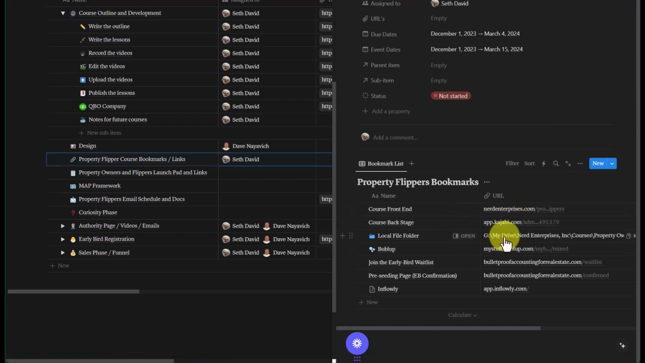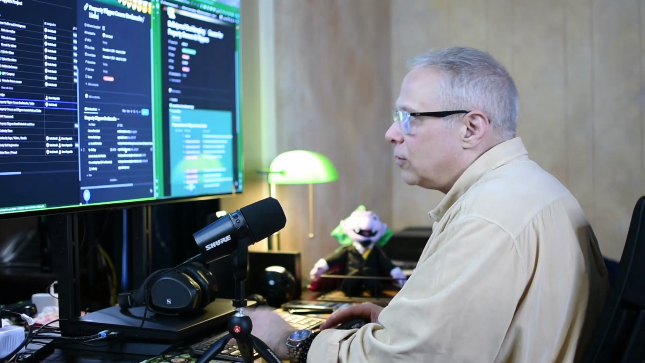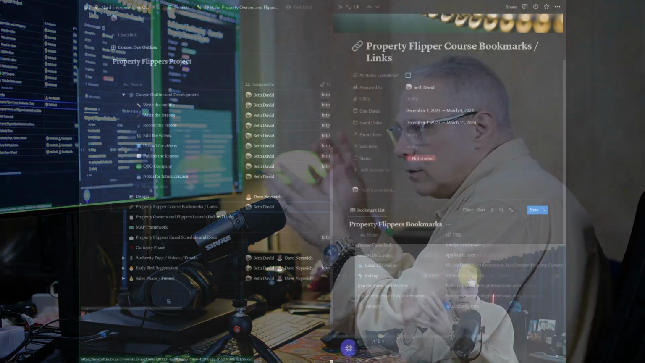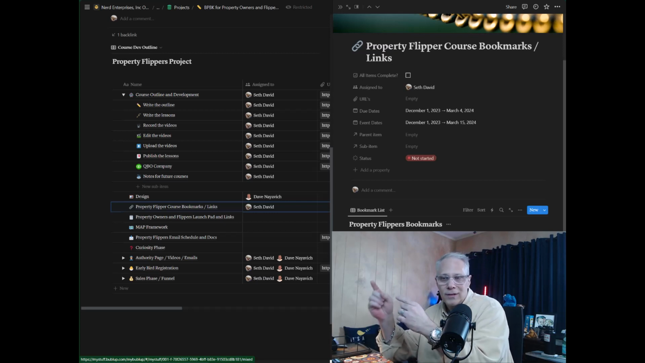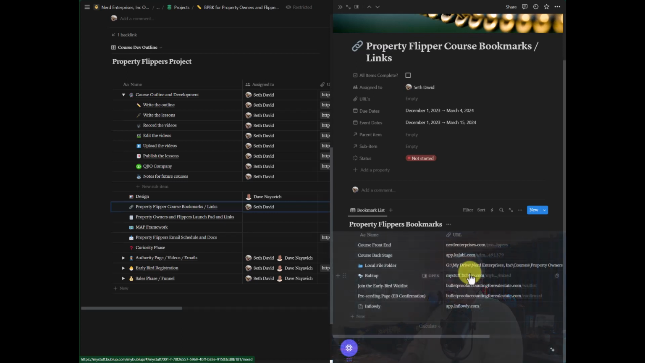The local file folder, Bubble Up, is an app I use where my screenshots are stored. So when you're looking at a lesson in the course and there's a screenshot and you click for a larger, higher-res version, you're taken to a version of that image that lives in Bubble Up. That's what it gets linked to. We also have our early bird wait list here, so I have the link handy whenever I'm sending an email saying, join the early bird wait list. This is a link to that confirmation page.